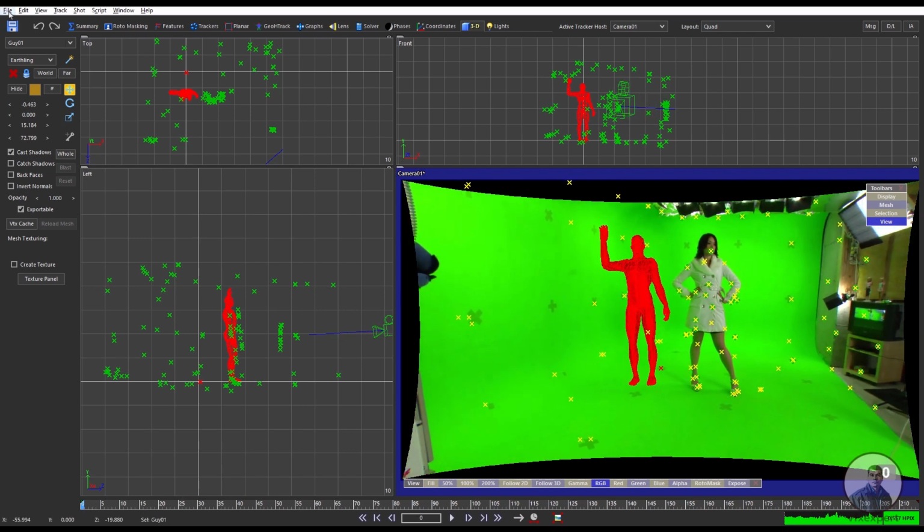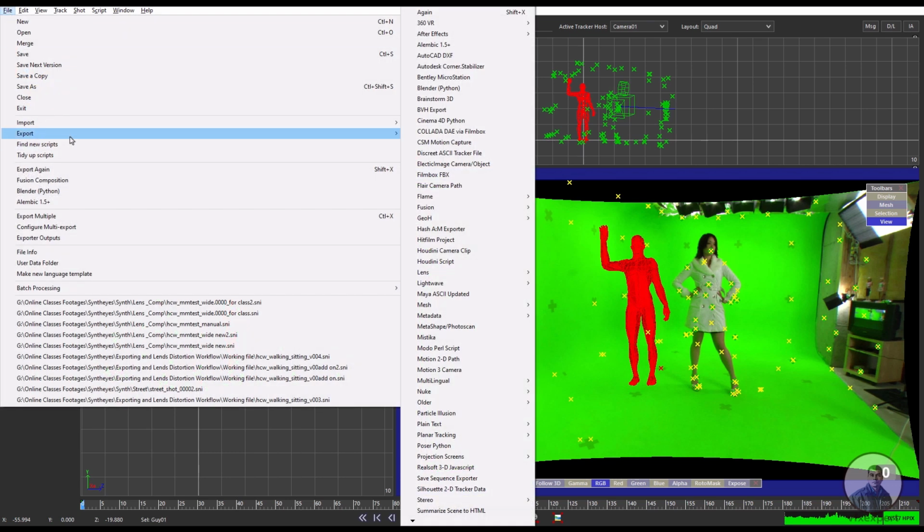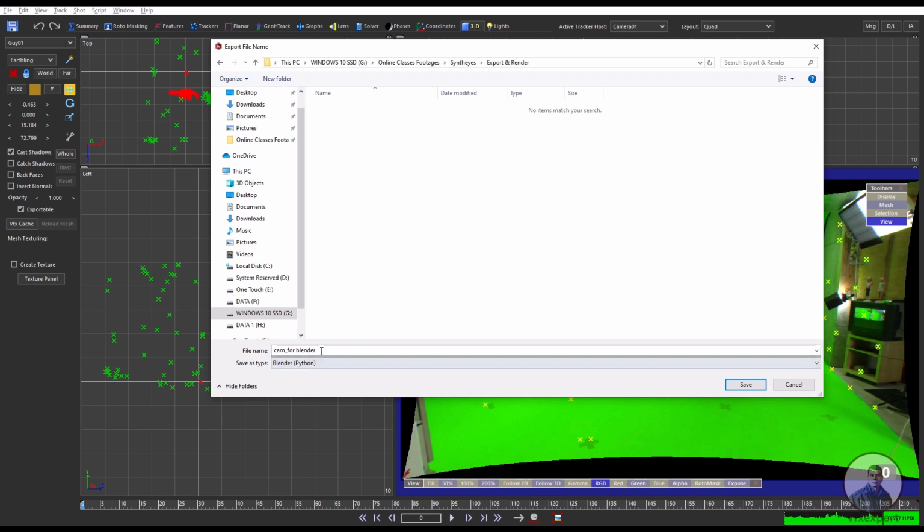Simply we have to click on File, then click on Export, then select this Blender Python script file here. Then we have to select a folder, so inside this SynthEyes folder, inside the export and render folder, I am going to save this file. Then this is your file name. Here I have given it cam for Blender. Then simply click on Save.